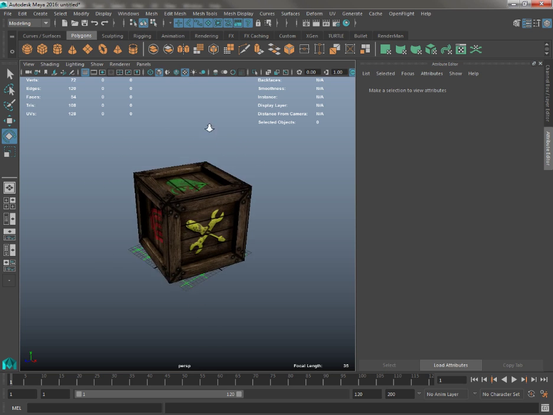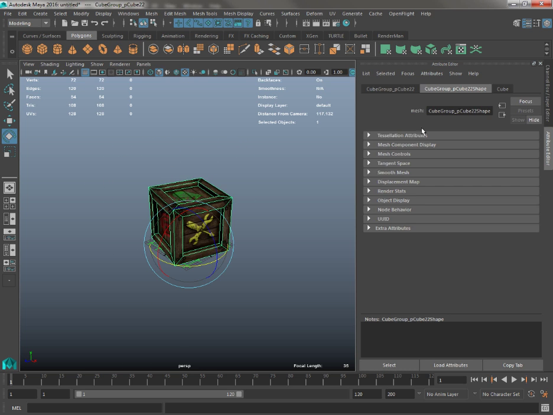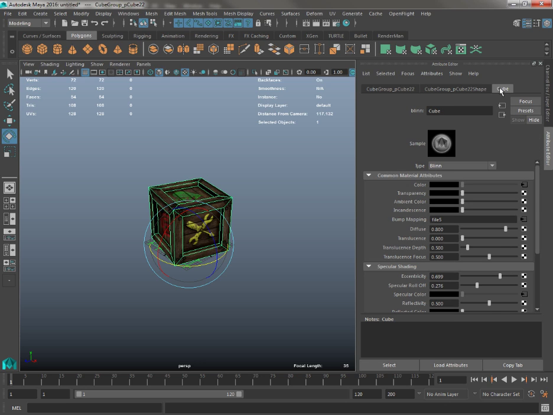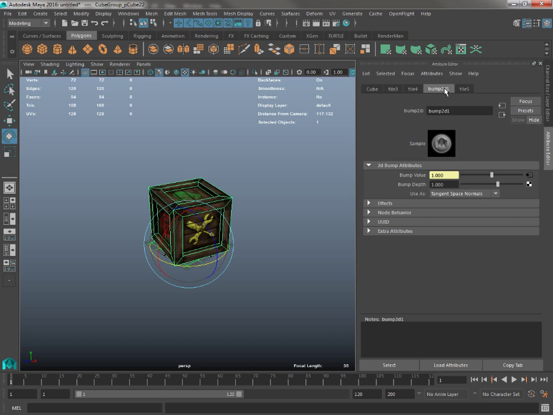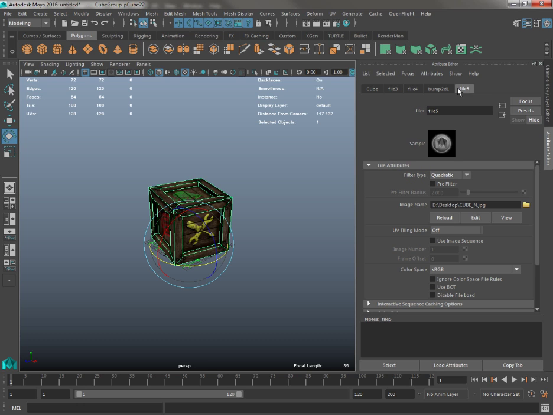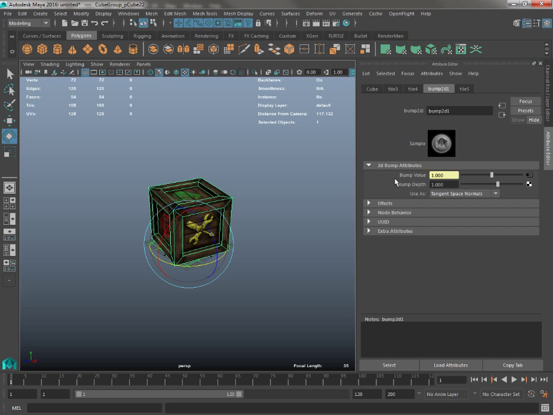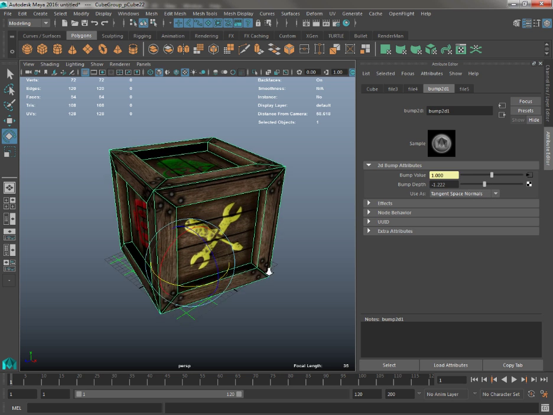There you go. So I'm panning around looking at my box. Now if you click on your blend material and then click focus, you're then opened up to all the maps that you've applied. So I'm going through now, and you can see that I've got all my diffuse, specular and normal maps, and I've gone back into the bump 2D texture, and I'm just messing with that bump depth value.